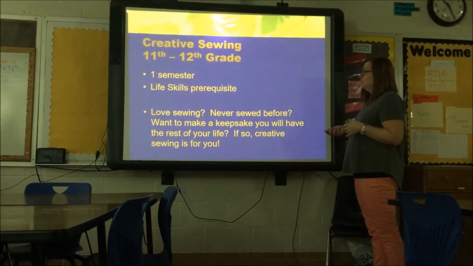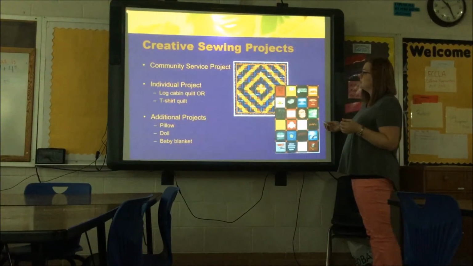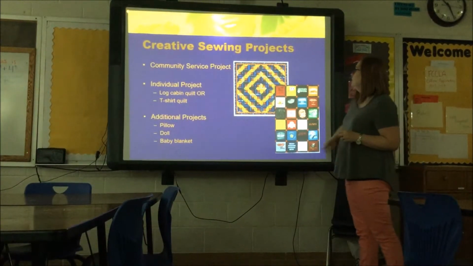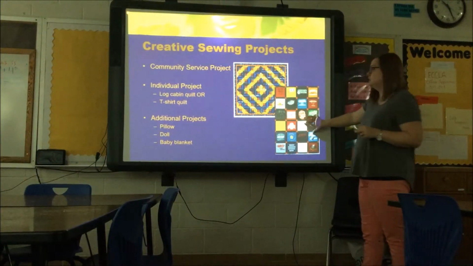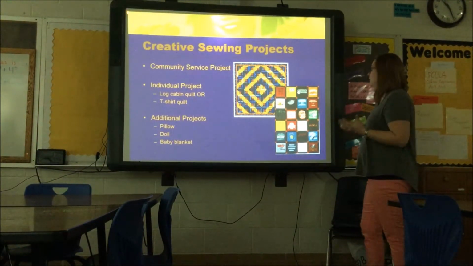Sewing class is really fun, people really enjoy it, and it's very project based. So we do a community service project. You can make a quilt project, a log cabin quilt, or a t-shirt quilt. Some of the additional projects: pillows, dolls, baby blankets.